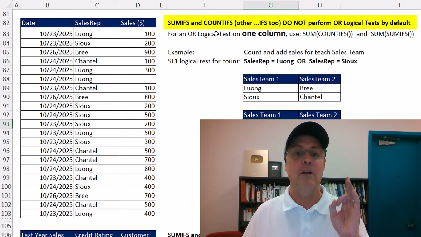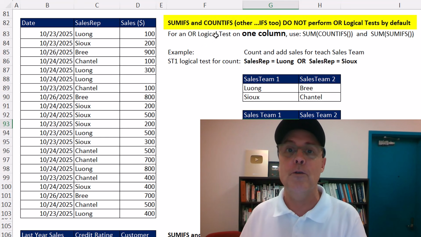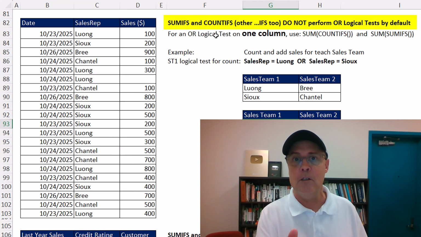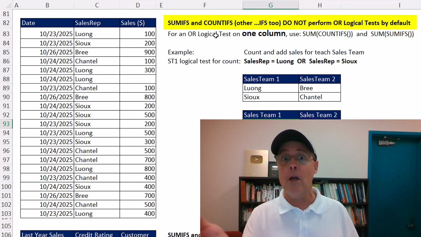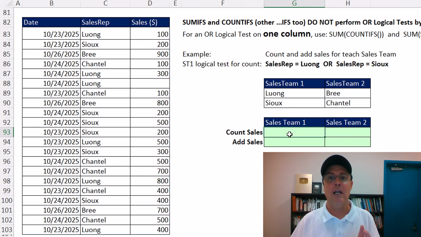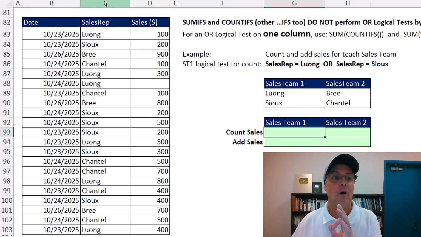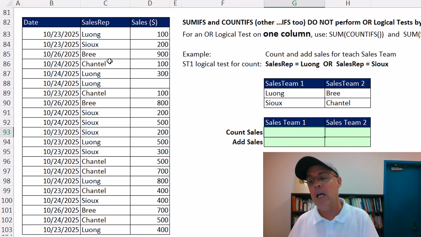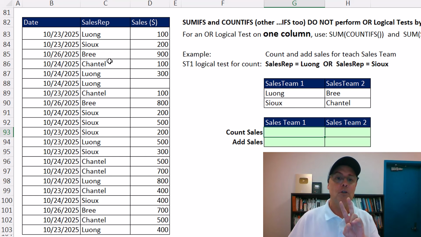SUMIFS and COUNTIFS and the other IFS functions, they do not do an OR logical test by default. However many pairs of ranges and criteria you put in, it's always going to be run in an AND logical test. Now, luckily, there are a few good ways to do OR logical tests when we're adding and counting, but it depends on whether the OR logical test is working across a single column or two columns. In this example, we'll see how to run the OR logical test on a single column. Next example, we'll see how to do it over two columns.